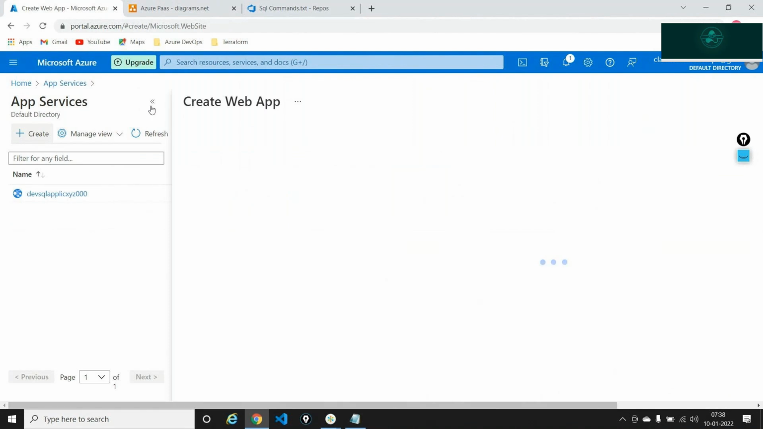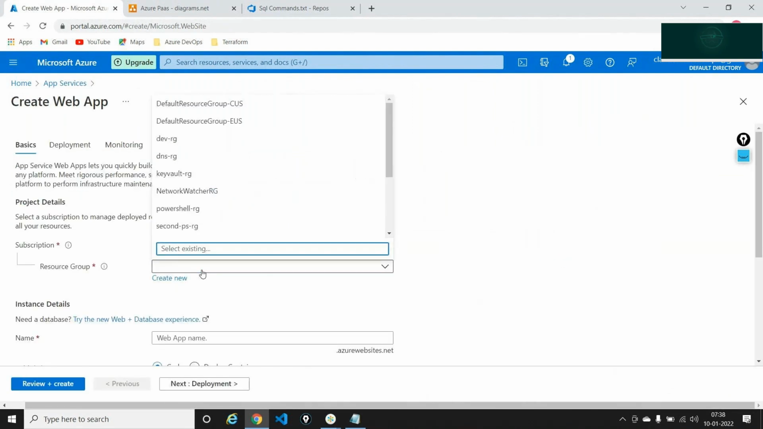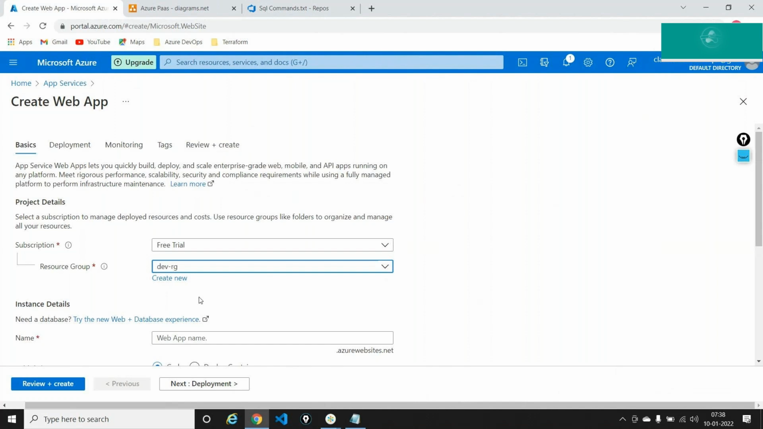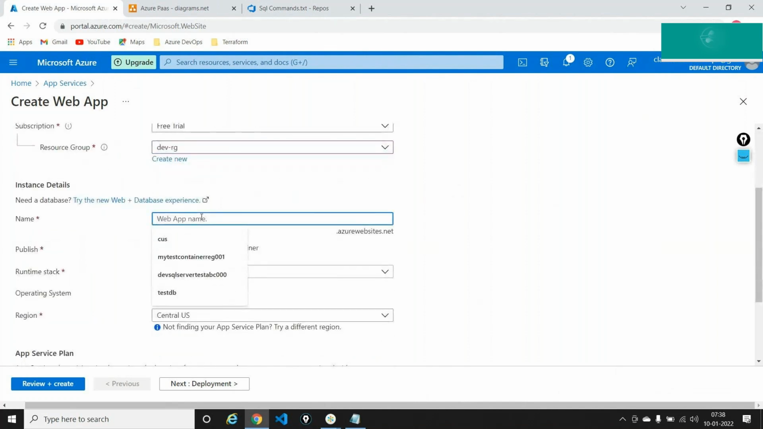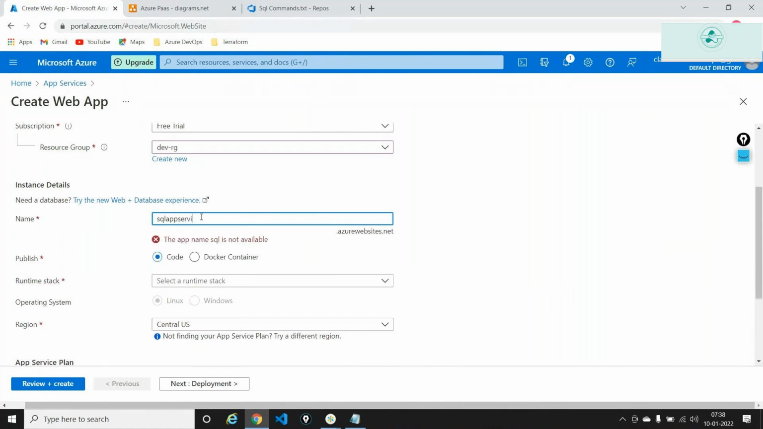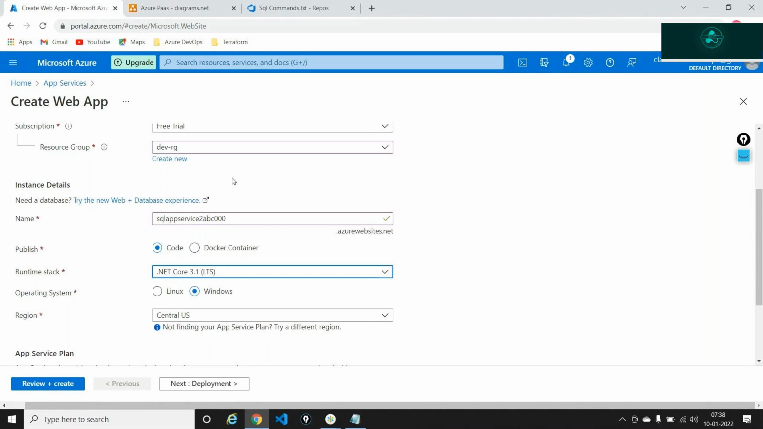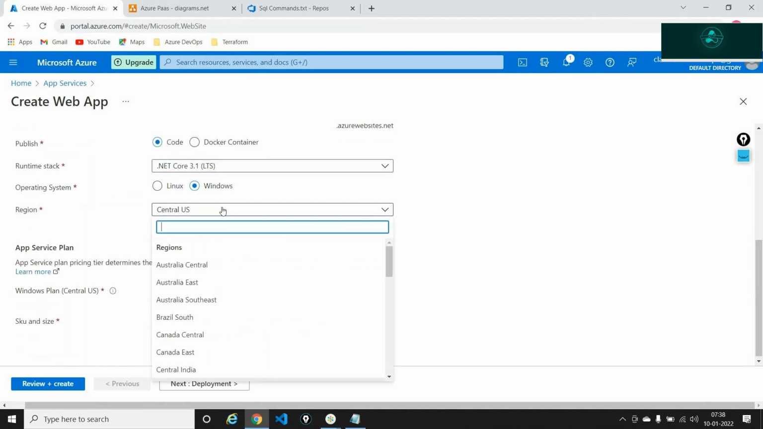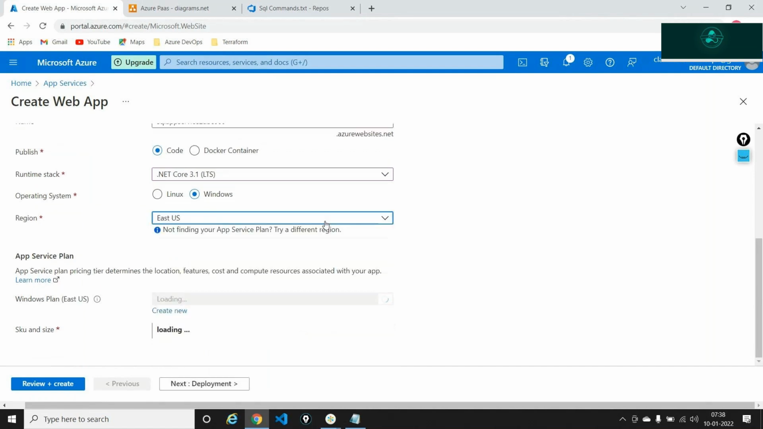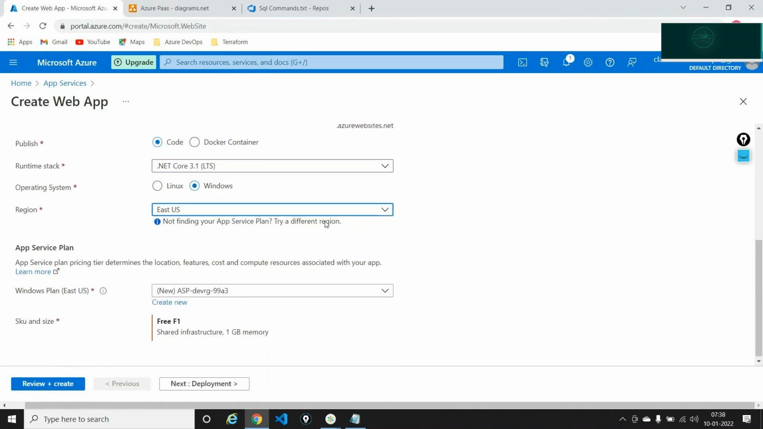And I will now start telling that the app service is in something called devdb or devrg. And I will say that the name of the app service is SQL app service to ABC 000, and I'll say the code is .NET Core. For now, I'll say that it is .NET Core. I will say it is EastUS2 or EastUS because I want my database and the application to be in the same region to avoid latency.